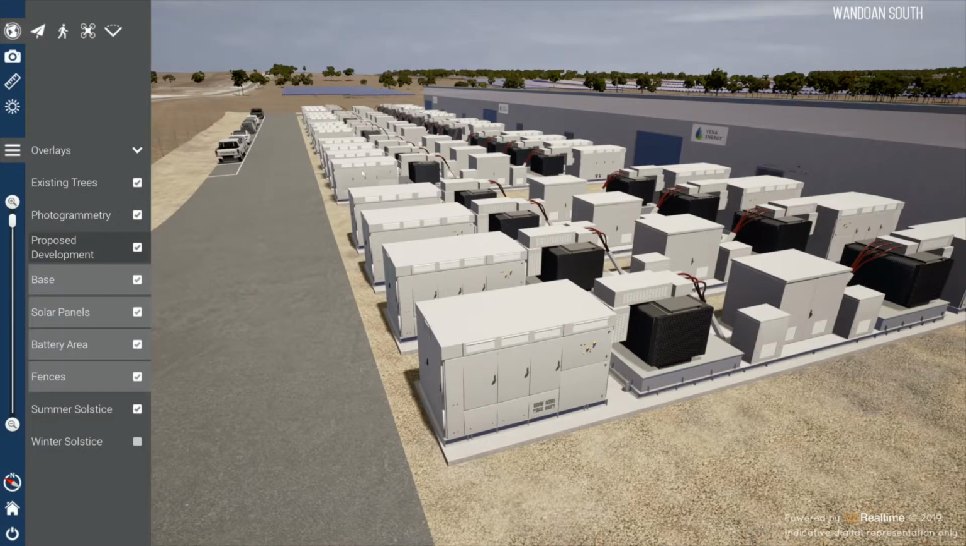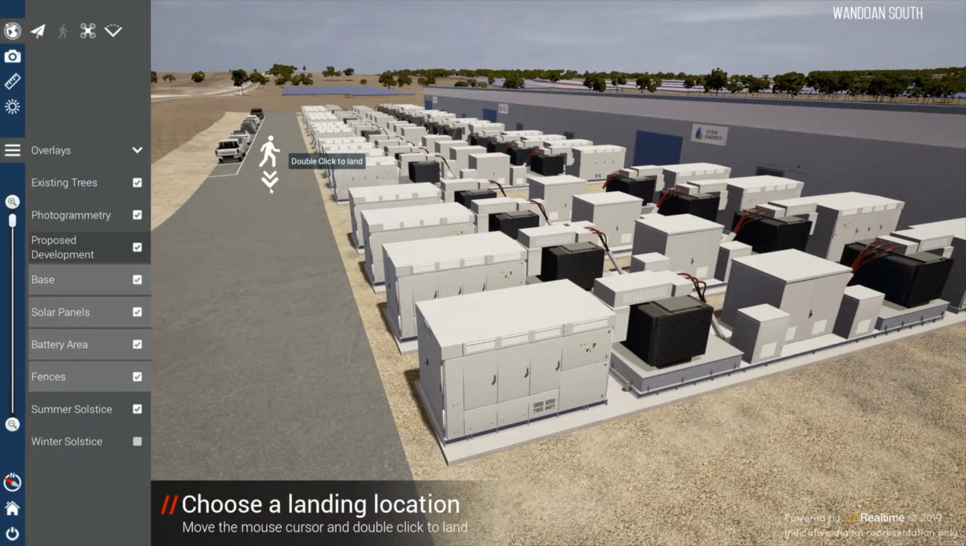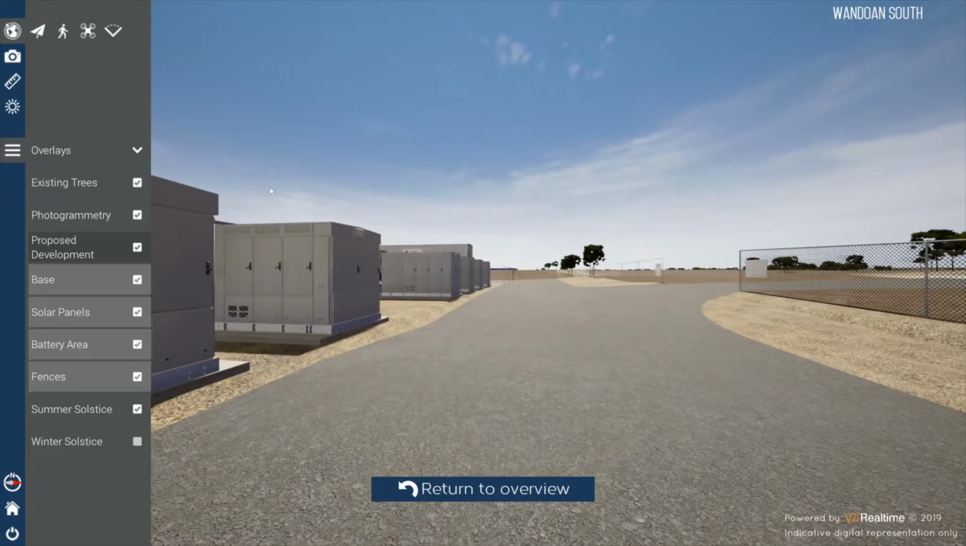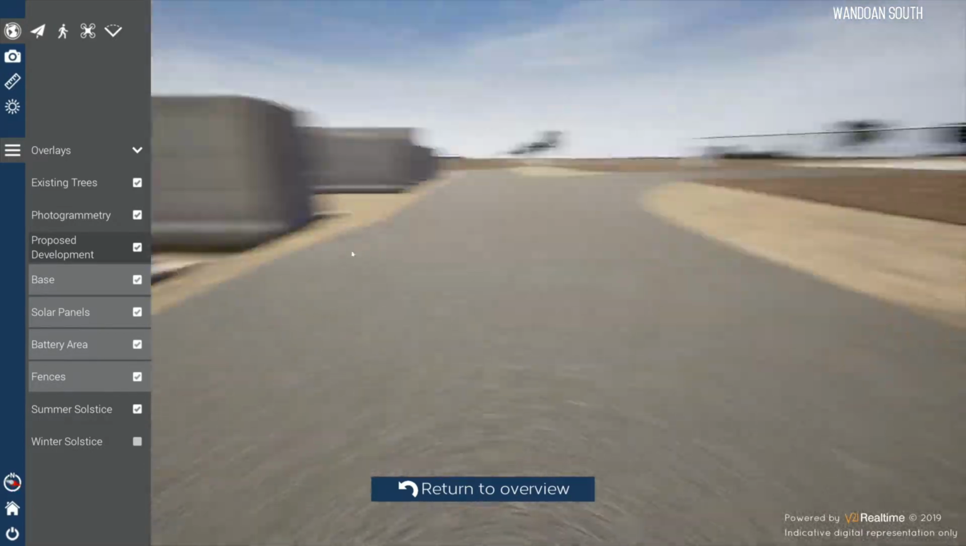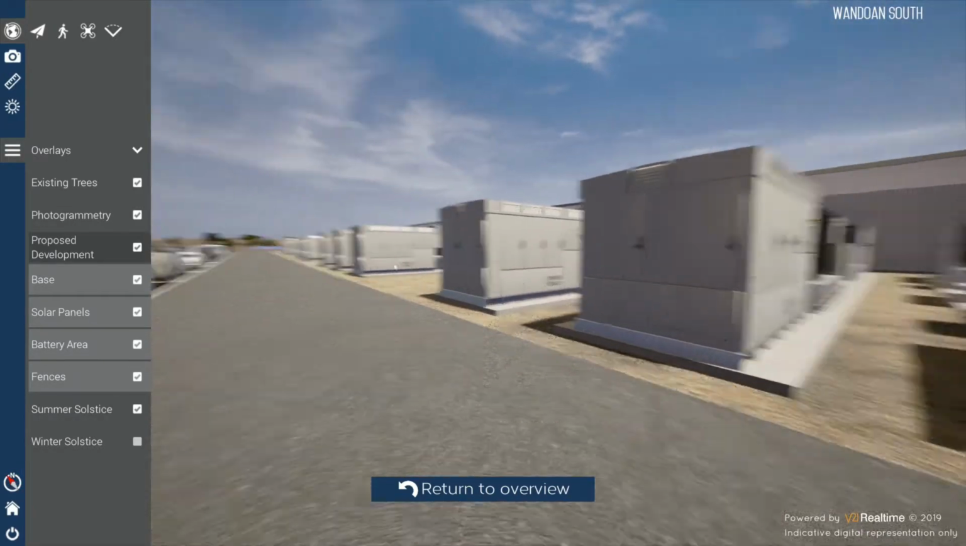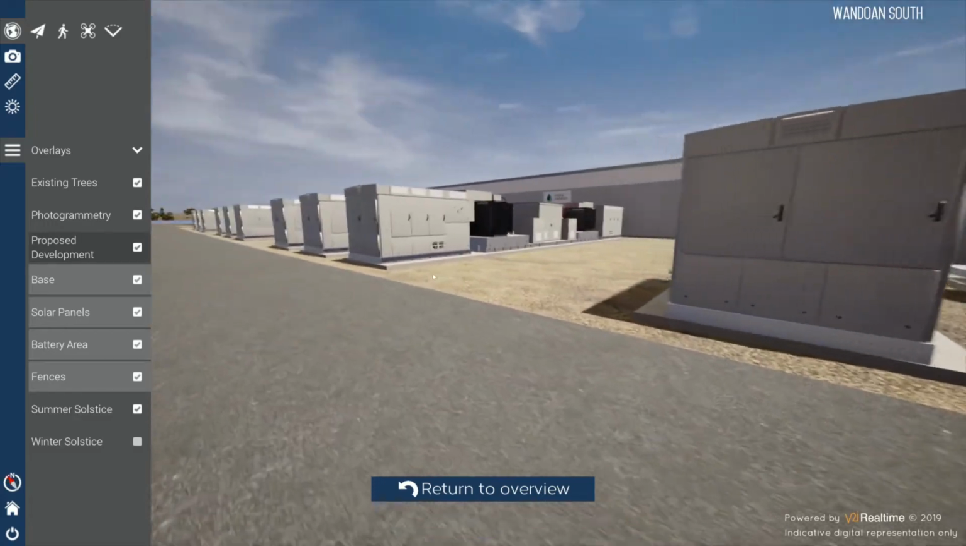You can use the icons in the top left corner of the screen to change the exploration mode. From default aerial view to the ground view, where you can simply double click to ground and then click and hold the left mouse button to look around and use the WASD keys to walk around.